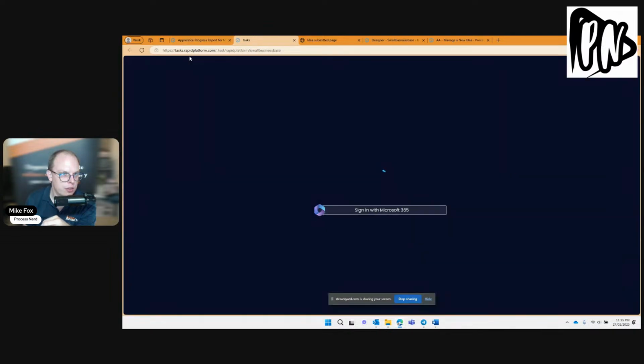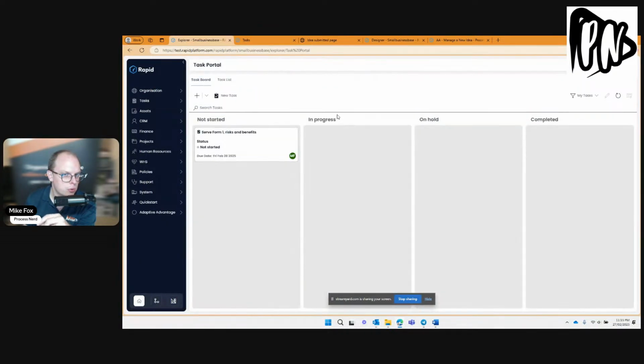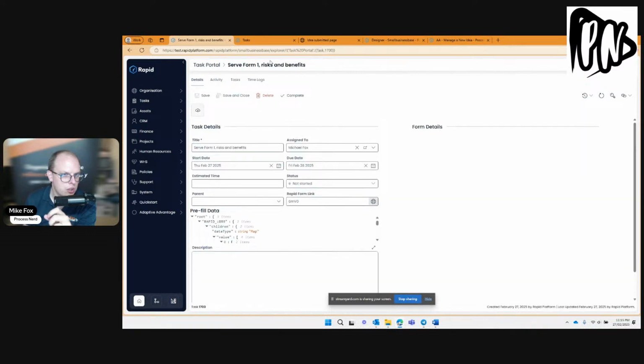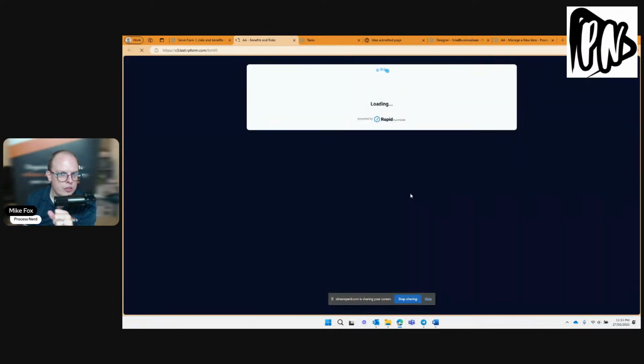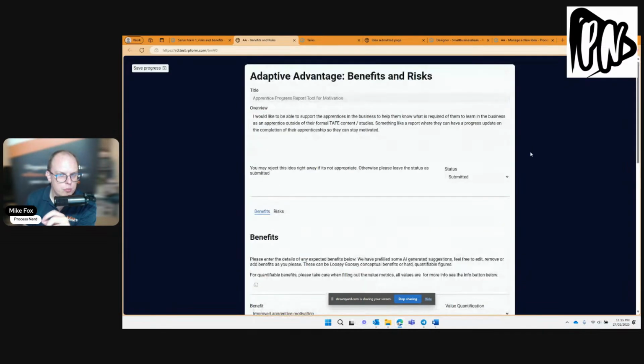Oh, that's in the actual task experience. Task portal. Hey, look, there it is. So we have our first task here, and we can look at this task form with the required information. Beautiful. So you'll see here that it's given it a title, just like we saw on the workflow earlier.